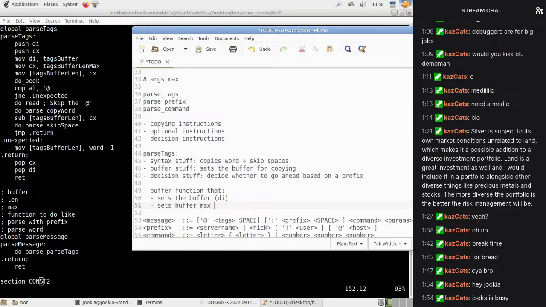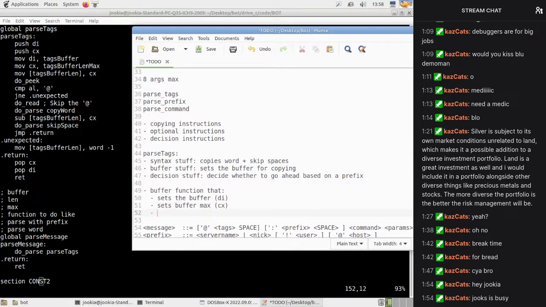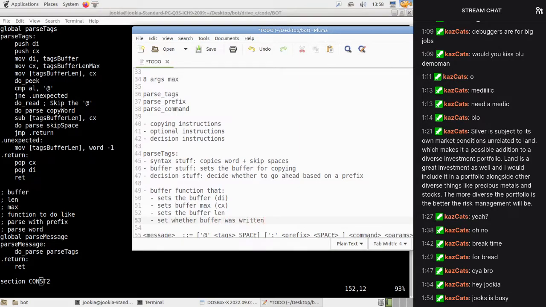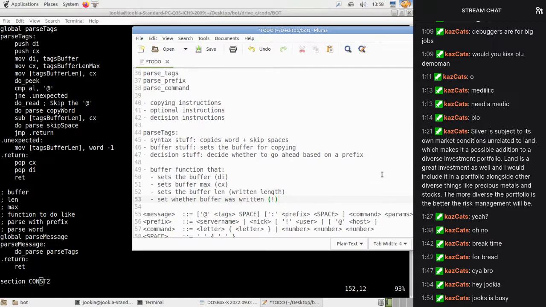So that's DI, sets buffer max. Then we also want to set the buffer length. And the other thing is we want to set whether buffer was written. So setting the buffer length is easy. We just set the written length. We can calculate that. Setting whether the buffer was written is difficult, but we can also just see if we can actually do this by saying, was anything consumed from the read buffer?